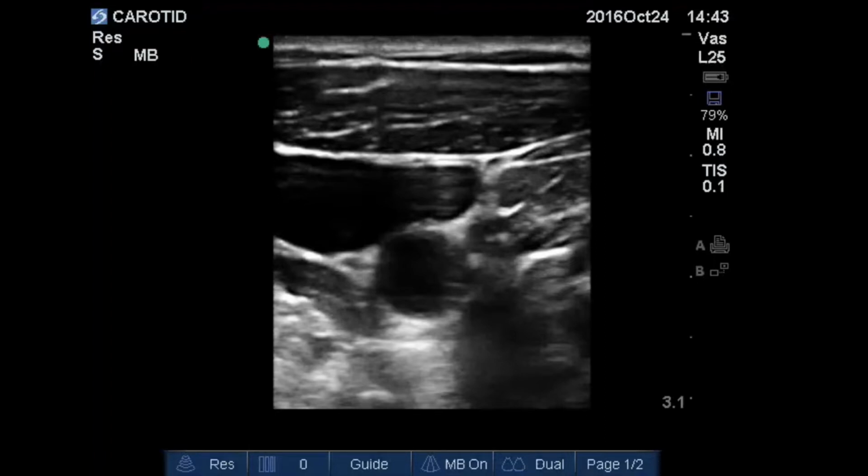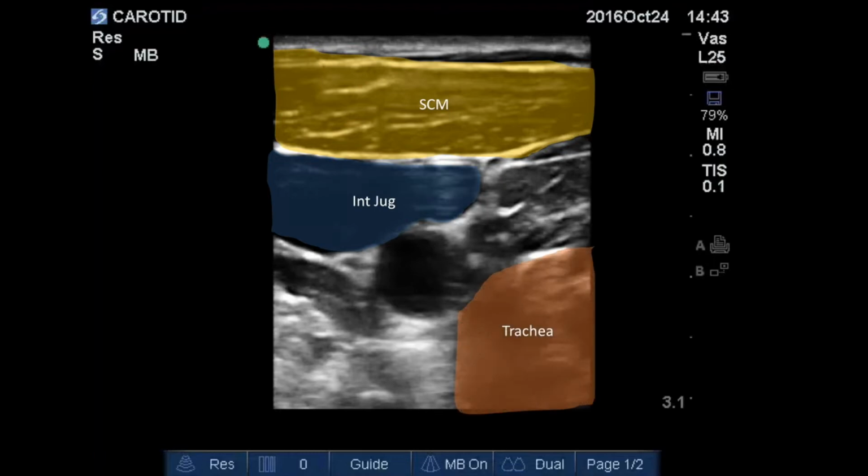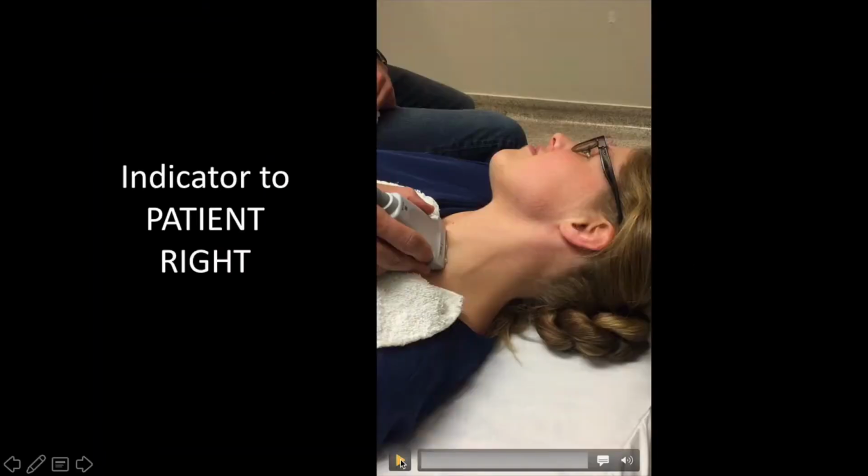In the near field, you're going to get a muscle, the sternocleidomastoid muscle, then a black hypoechoic internal jugular that's irregularly shaped. Over here, you'll get a hyperechoic rim with some scatter, that's the trachea, and in between is the round, thick, hyperechoic-walled common carotid artery.